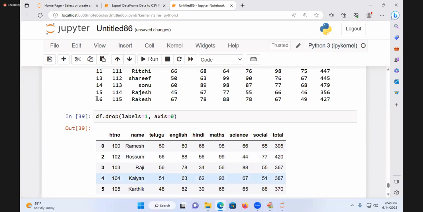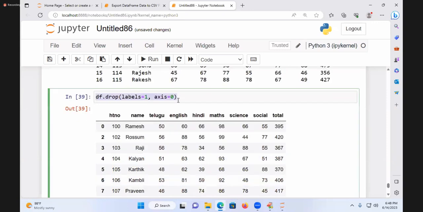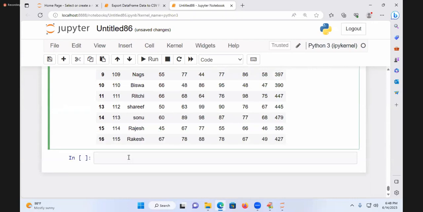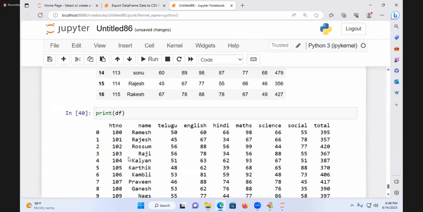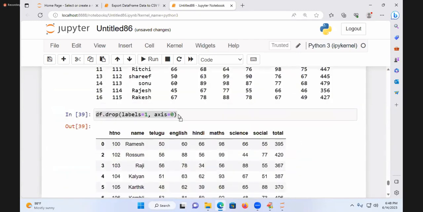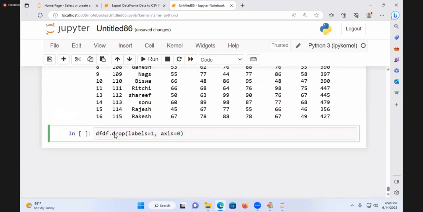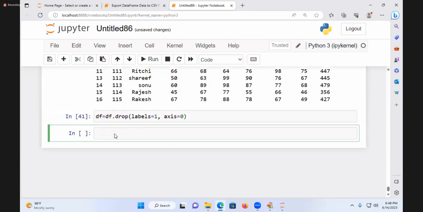Now I want to remove one more. Of course, if I print df, what is happening? Same. If I print that, 1 is still available. If I want to drop it permanently, what will I write here? You take it in the original place. Here, you write df as it is. Print of df.